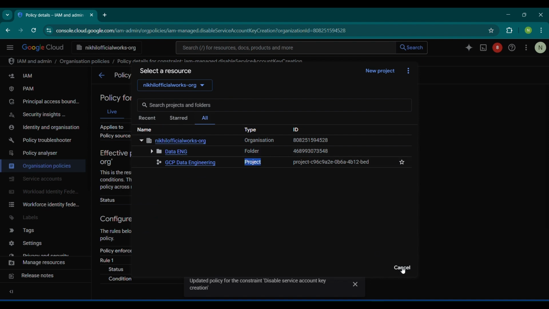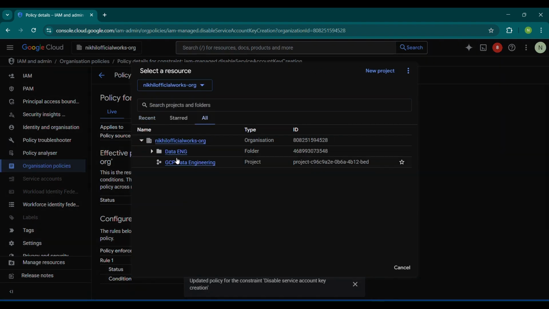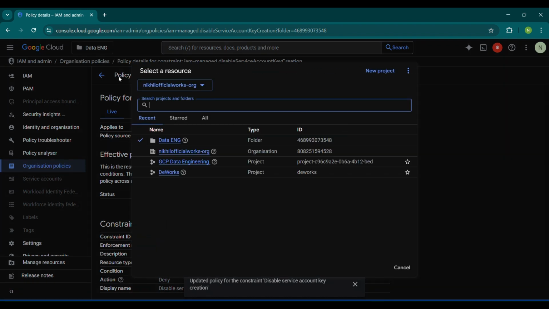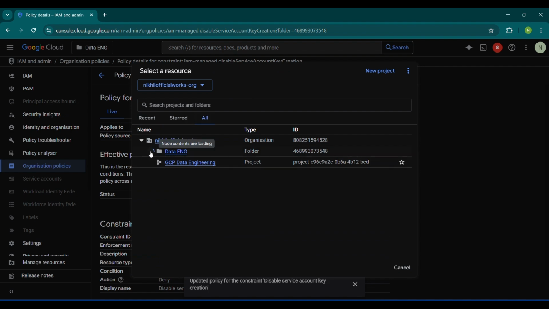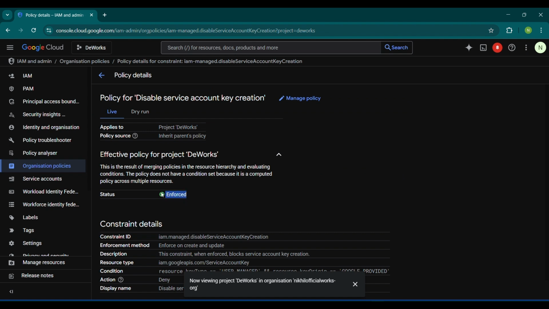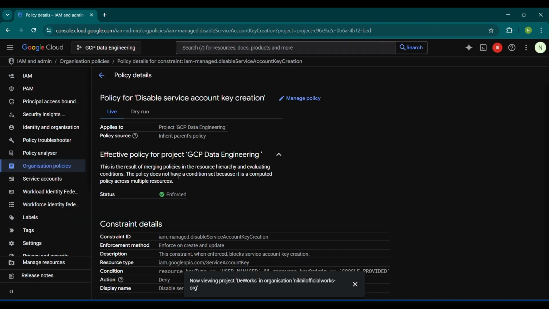Let me show you. When I click here on the folder, you can see it is already enforced. Let me check any project under the folder. It is already inherited, it's enforced. Whatever project, this rule will be applied to all projects. This project is already enforced.